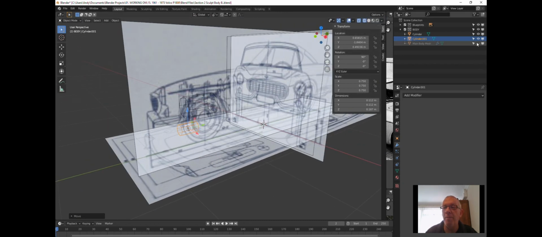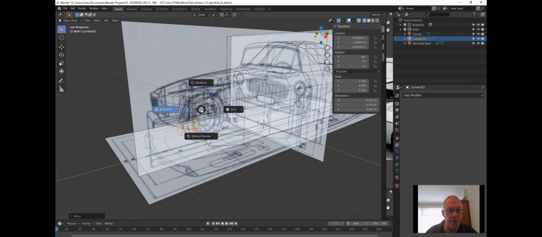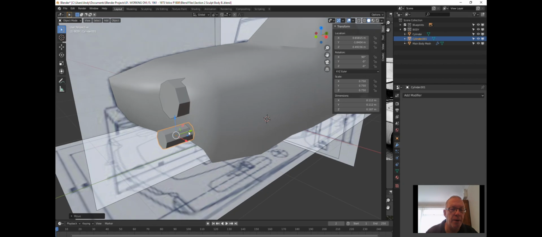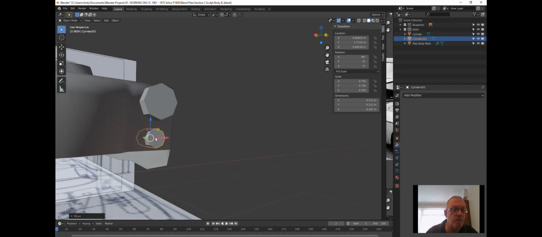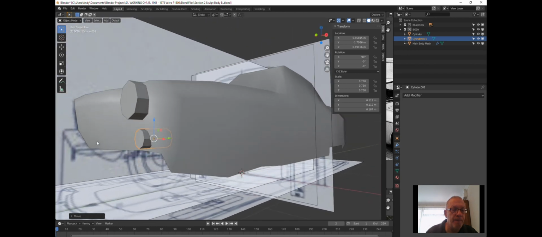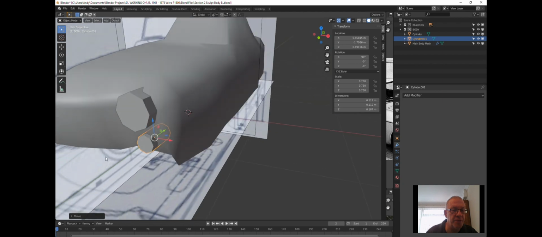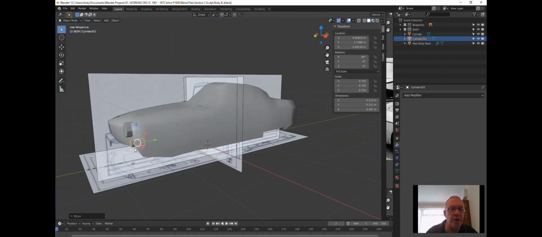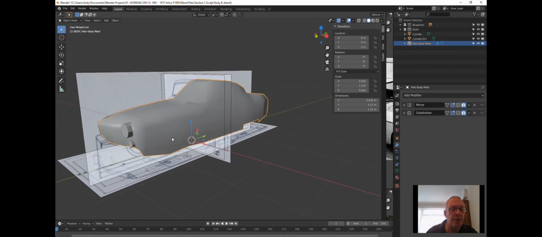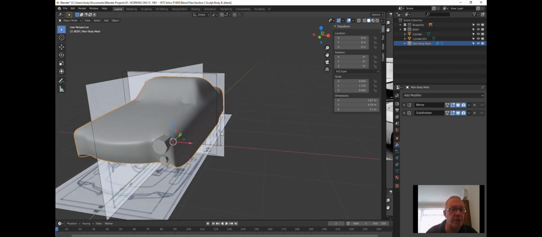Put the body back on, press Z, go into solid, pull it back a bit more, so it's just sticking out. The reason I'm doing this is so you can see what's needed to shape around the car. But look, it's not looking bad. So put the modifiers back on.